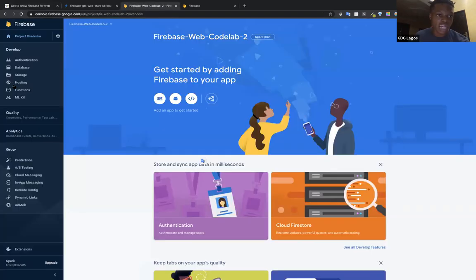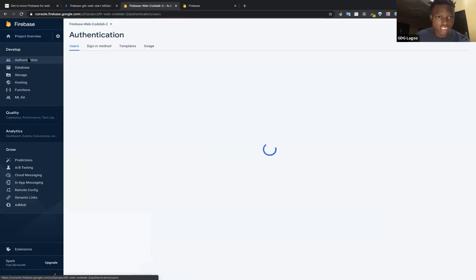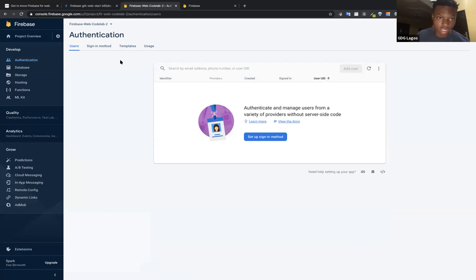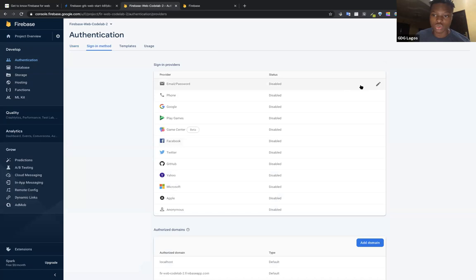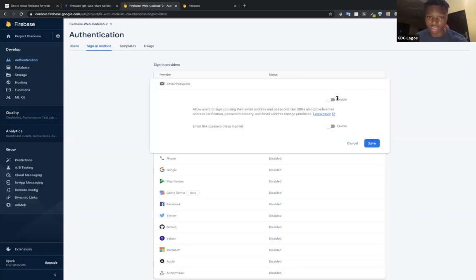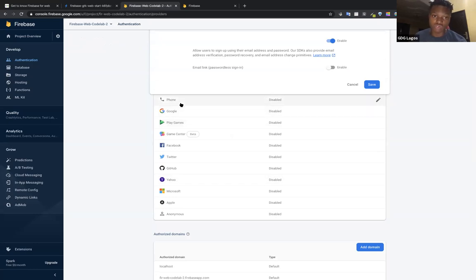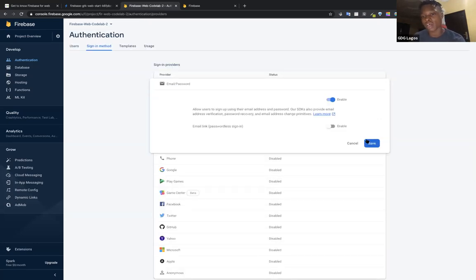From my dashboard, there are quite a lot of features here, but if you look to your top left corner, you see authentication. If you click on that, you have access to various sign-in methods. In this case, we want to enable email and password because that's what we're using for this tutorial, although you can use many others. You can use phone, Google, Play Games, Facebook, Twitter, GitHub, Yahoo, Microsoft, Apple. There are a ton of them that you can apply to your application.